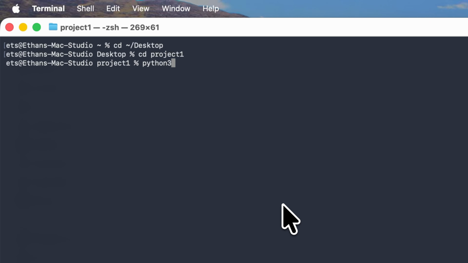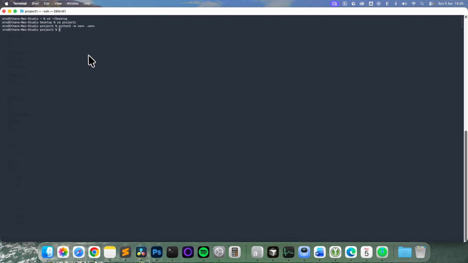Next, type the command python3 -m venv, followed by the name of your virtual environment folder at the end. This calls Python's venv module to initialize the environment. Usually, developers will add a dot before the folder name to hide it, which also makes it automatically ignored when pushing code to GitHub. You can name it whatever you like, but following the standard, I'll name it .venv.